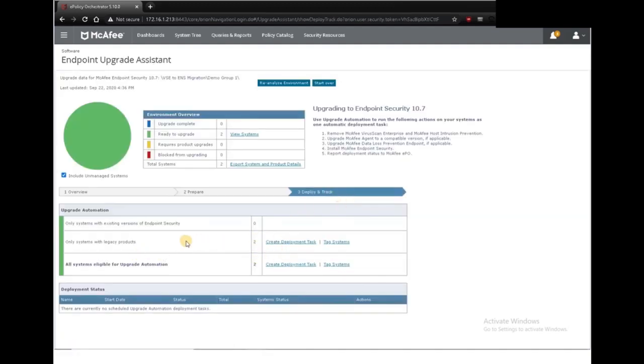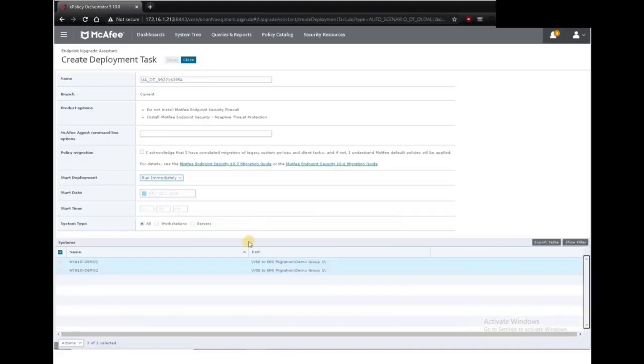And for the purposes of this test demo, we're just going to do all systems eligible for upgrade automation. But we could also do one of these other two options if that was applicable to your environment. And you can also tag your systems, any of the systems that would be eligible for the automatic migration, and you can create your own deployment task based on that using the package creator, which we'll demonstrate a bit later. But for now, we're just going to click Create Deployment Task.